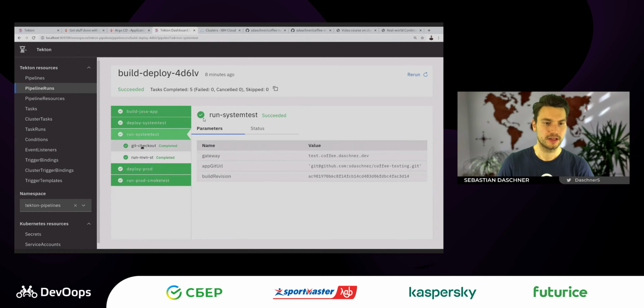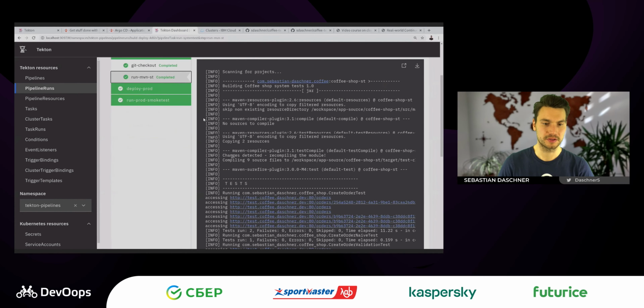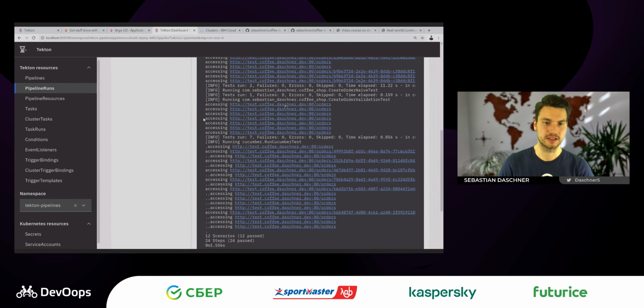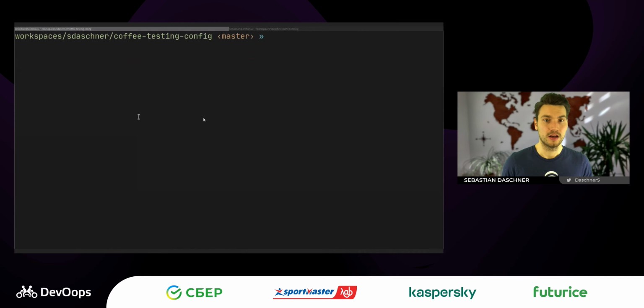And then I run the system test against this environment. This is what you've seen. And now there is the Maven output. So actually it just verifies this environment. So if it did this, then I can also test coffee-dev.